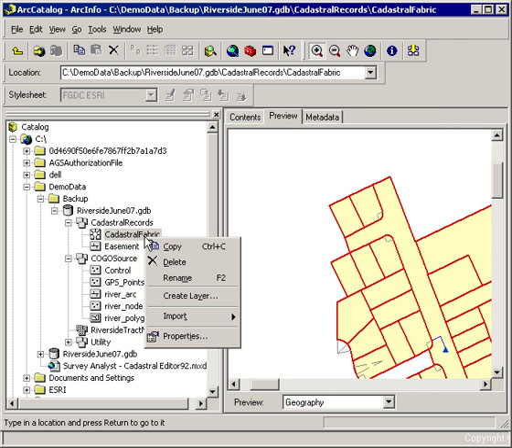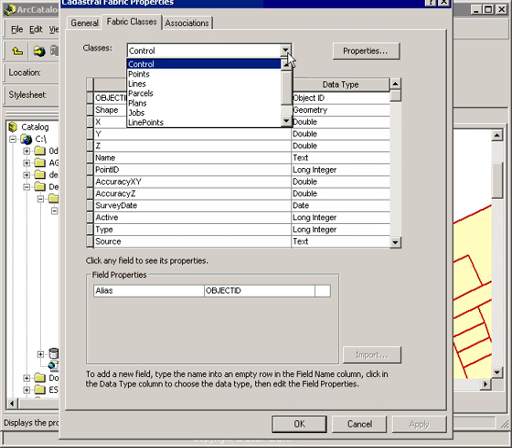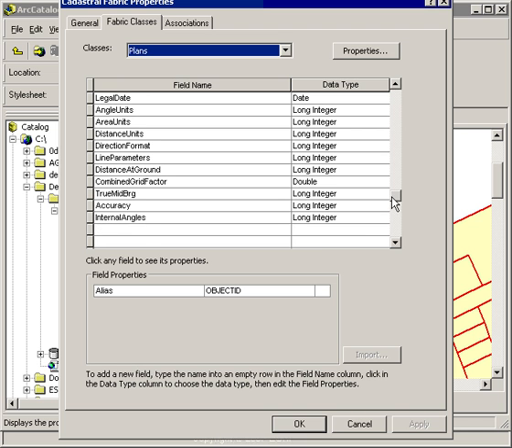If I open up the properties of my Cadastral fabric, we can take a look at the fabric classes. When a Cadastral fabric is created, a series of tables are represented for this Cadastral fabric. We have a control point table, a points table, lines table, parcels table, plans table, and so on. If I click on my plans fabric class, you can see that I have a number of system attributes that are automatically created for me. So the Cadastral fabric classes have some system attributes.